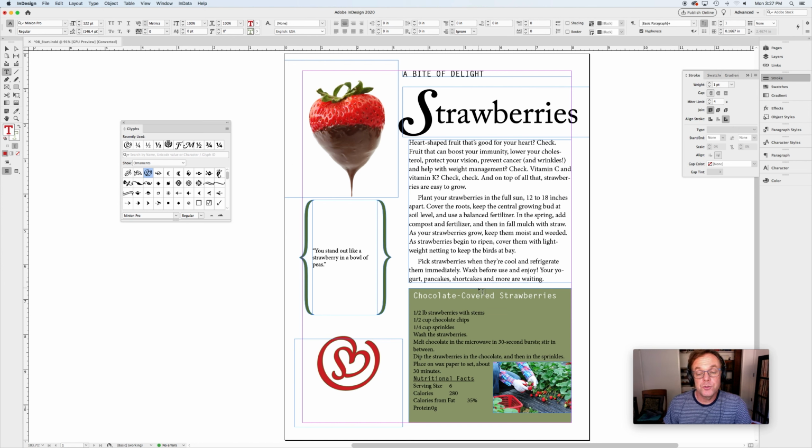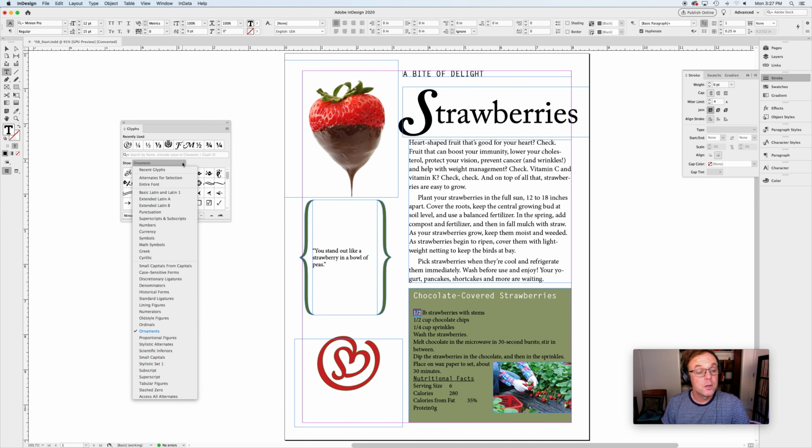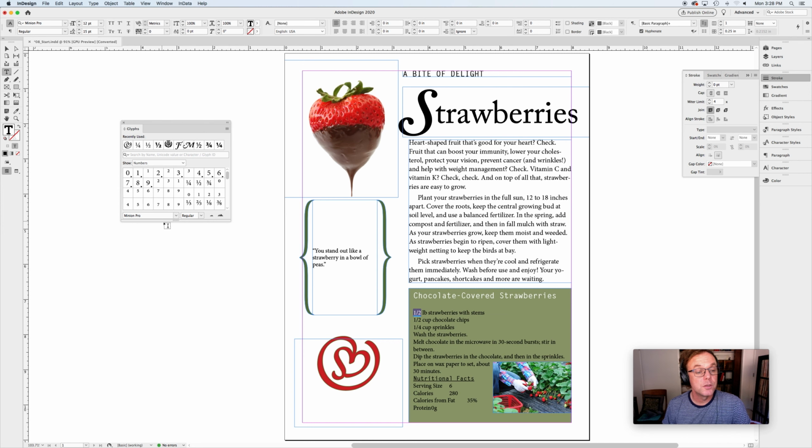There are other ways to use the glyphs or the ornaments. In this case, we're going to replace these fractions because right now they're typed out as 1/2. There's actually a function where you can create a font or a single character and have it be a half character. So we're going to go back to Show, and we're going to change the Show options to numbers. And here you can see there are some sort of pre-programmed fractions that we can go ahead and use.